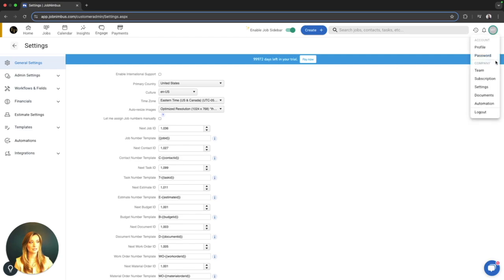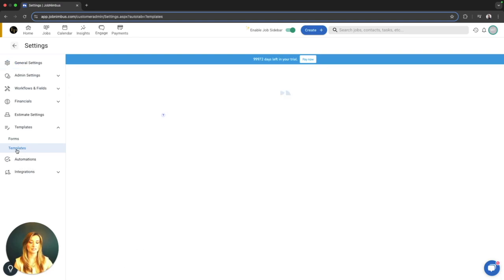Now you see under settings, documents, that is company documents. That's going to be totally different. So documents is not going to take you to document templates. That's going to take you to company documents, which is a different thing. So we're going to go into settings and go into our templates dropdown and select templates here. So settings, templates, and templates again.